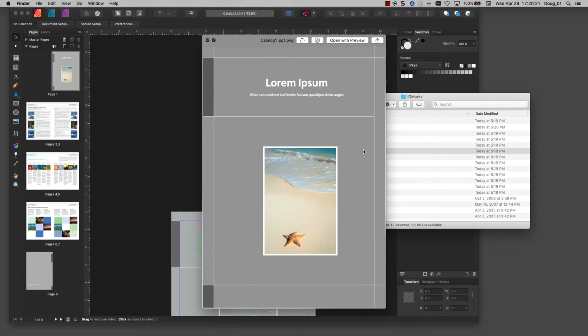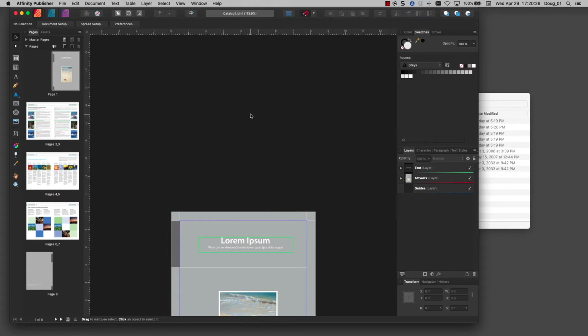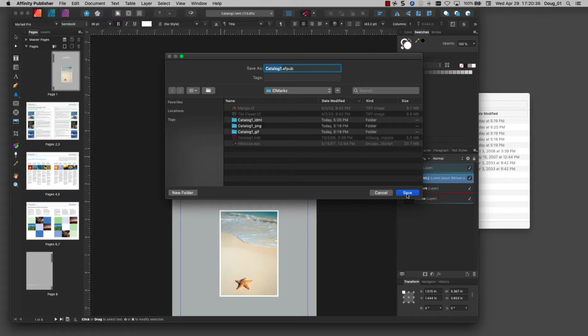So that was all with one click we did that. Plus we're also over here in Affinity Publisher, and we can go ahead again and make changes if we want to. We'll do a save as, put that in this folder, and again here is our Affinity Publisher file.